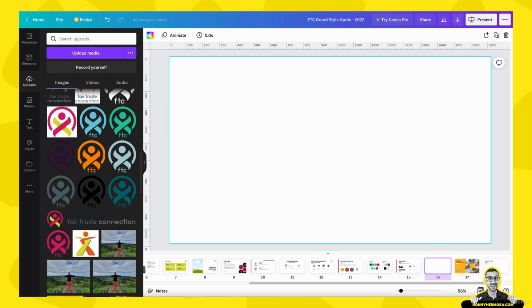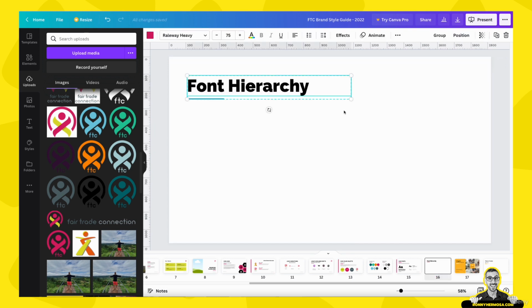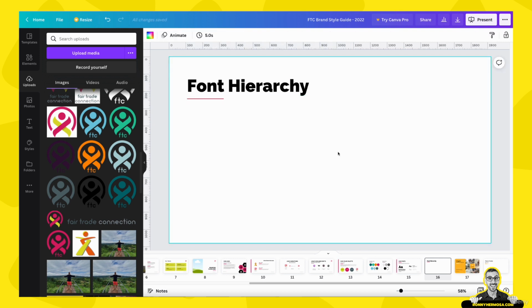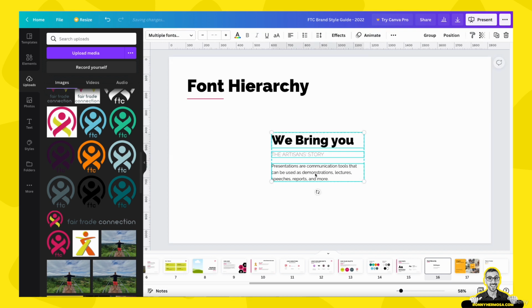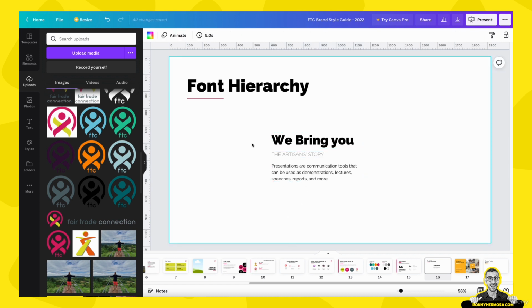I want to be able to show in my brand style guide how I intend to represent my different fonts when I use them together with one another. So when I create an article, I should have my headings, my subheadings, and my body text, but what are the rules that we are going to choose for this text hierarchy? I'm going to use the same text as before. We bring you the artisan story. So I'm going to paste that first. We bring you the artisan story. And then I'm just going to decompose what's there and add that information into my brand style guide.